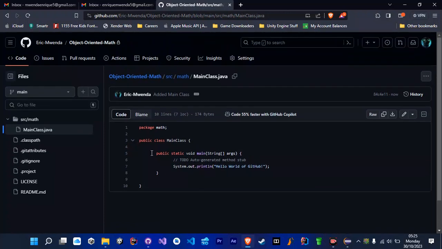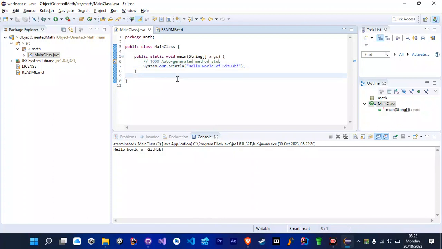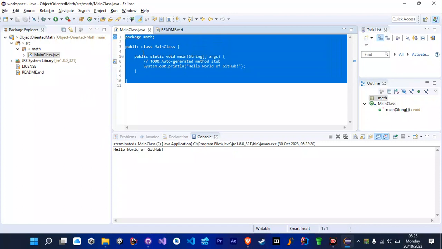So for now, the person who is creating the project, that's basically enough. They have created an Eclipse project and pushed it to GitHub. So now, when they share this project with anyone, anyone with Eclipse can now be able to open this project.